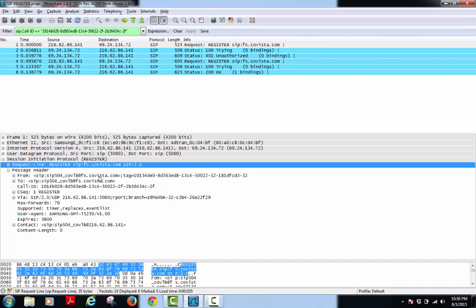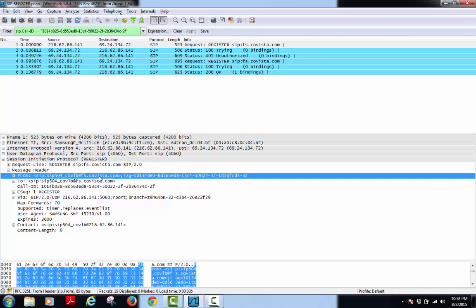So again, if your From header has the phone number and it does not match, what I have seen in my experience is that with the From and To headers, if the domain name is incorrectly configured, or if the server uses an IP address, then the registration might fail. So you have to be very cautious when you're troubleshooting why registration has failed.